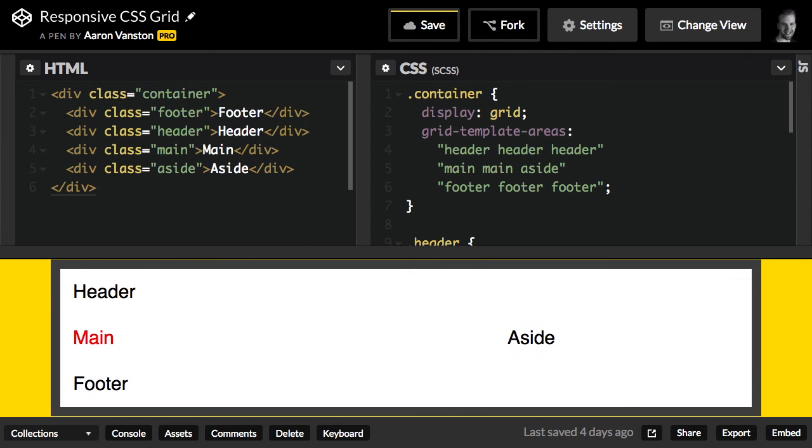Like that is strange syntax, and that is so crazy that that works. That's amazing.